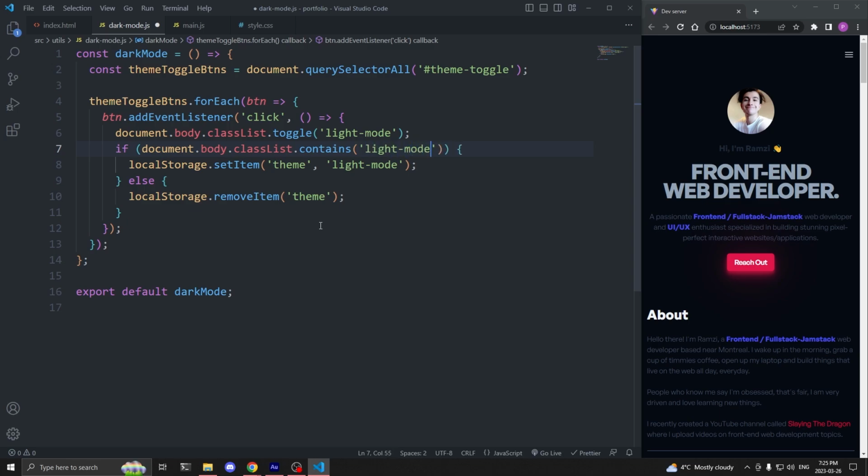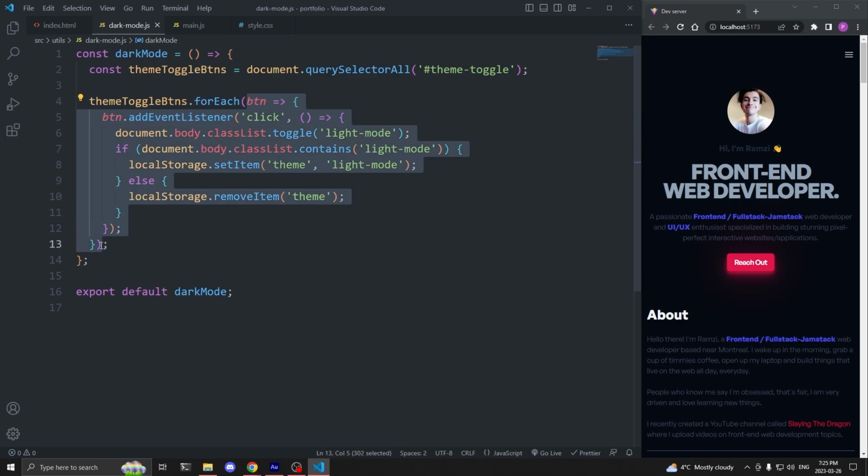Let's do a recap of what our code does. We're query selecting all of the elements with the ID attribute of theme-toggle. Because querySelectorAll returns a node list, we loop through it using the forEach method. This loop runs this code twice because we only have two elements with the ID attribute of theme-toggle. The button parameter represents one of the elements that has the ID of theme-toggle. We could have named the parameter whatever we wanted, but because we know the elements that have the ID of theme-toggle are buttons, I called the parameter button.